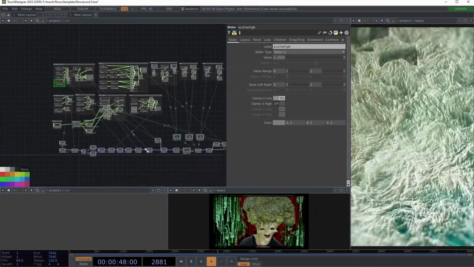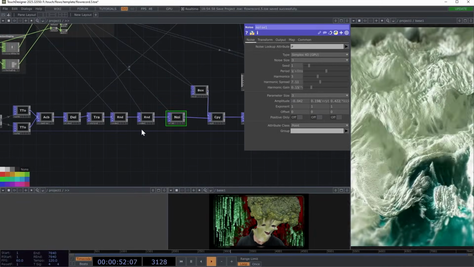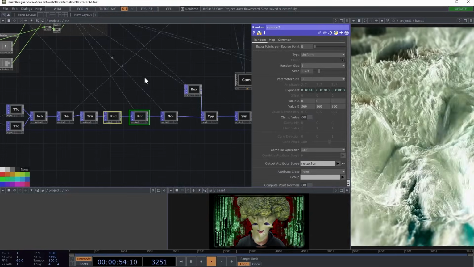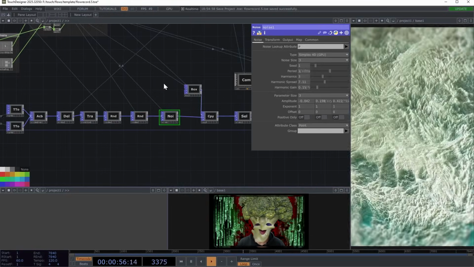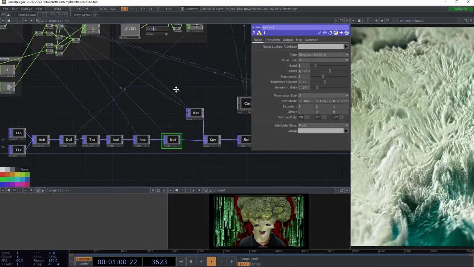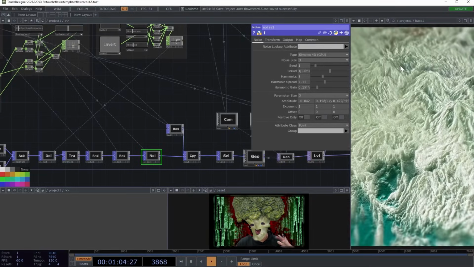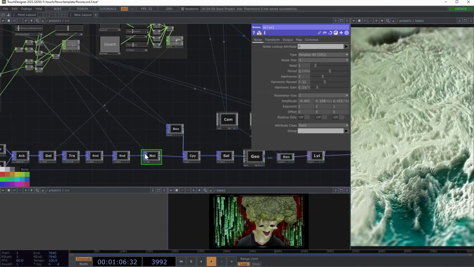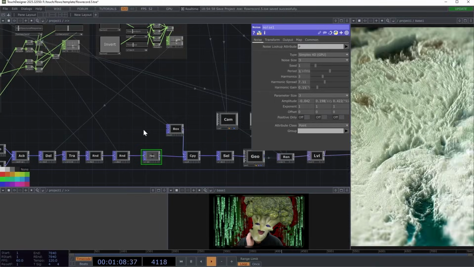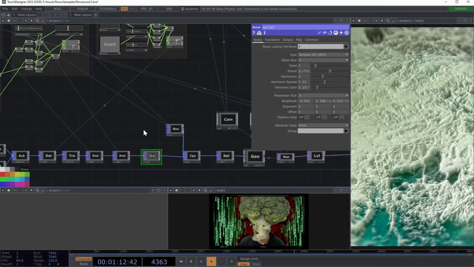All right, so that's what these random operators are doing. We have here now another noise. This noise is going to be controlling the position, so this is what we're seeing overall. If I disable this noise here, we can see what the effect is without that extra noise.